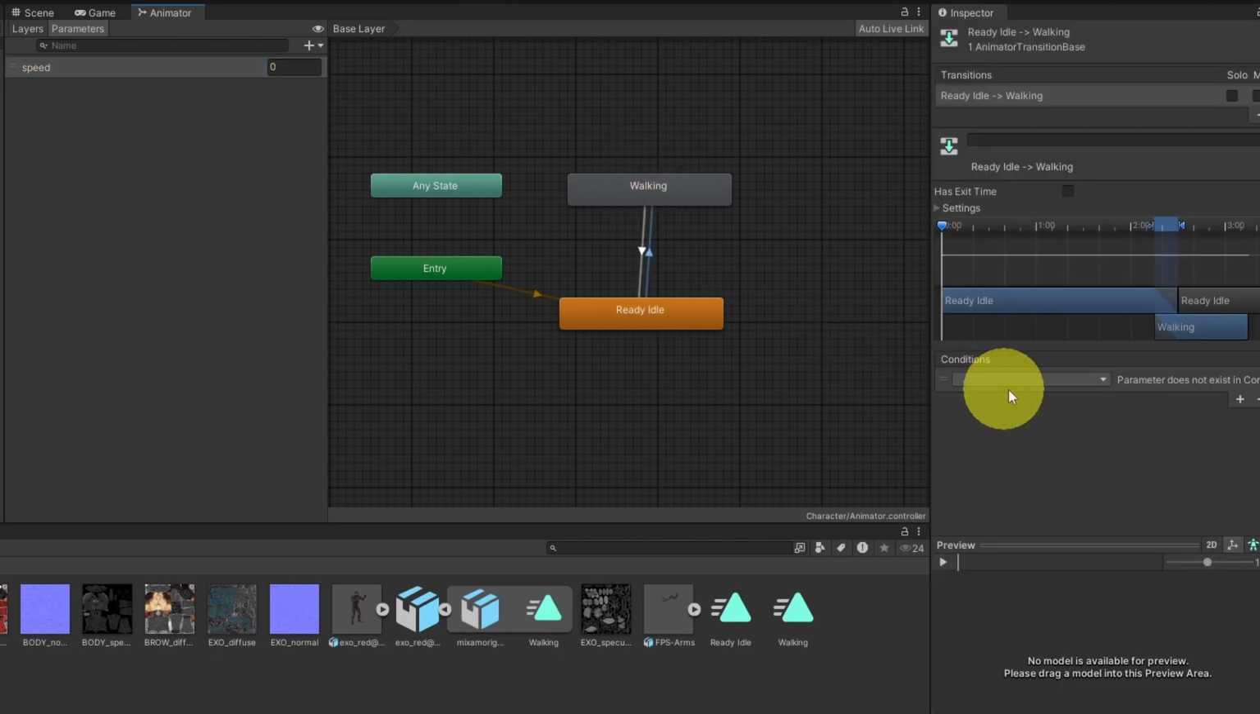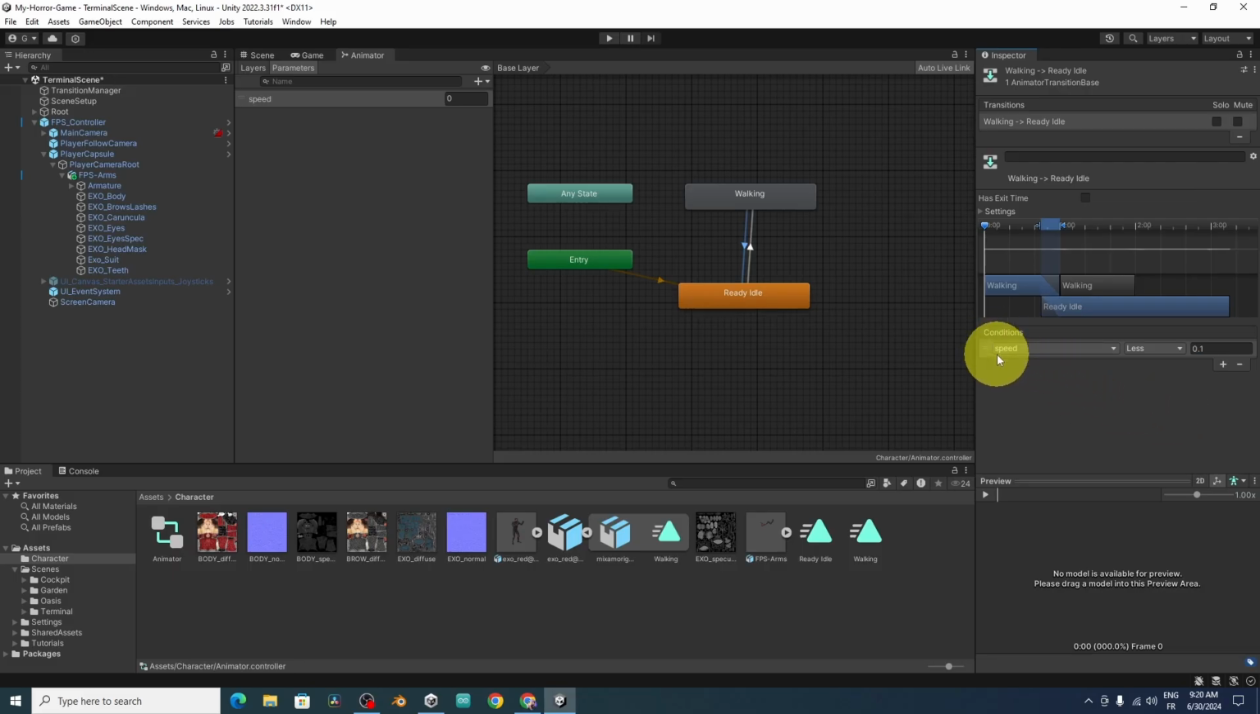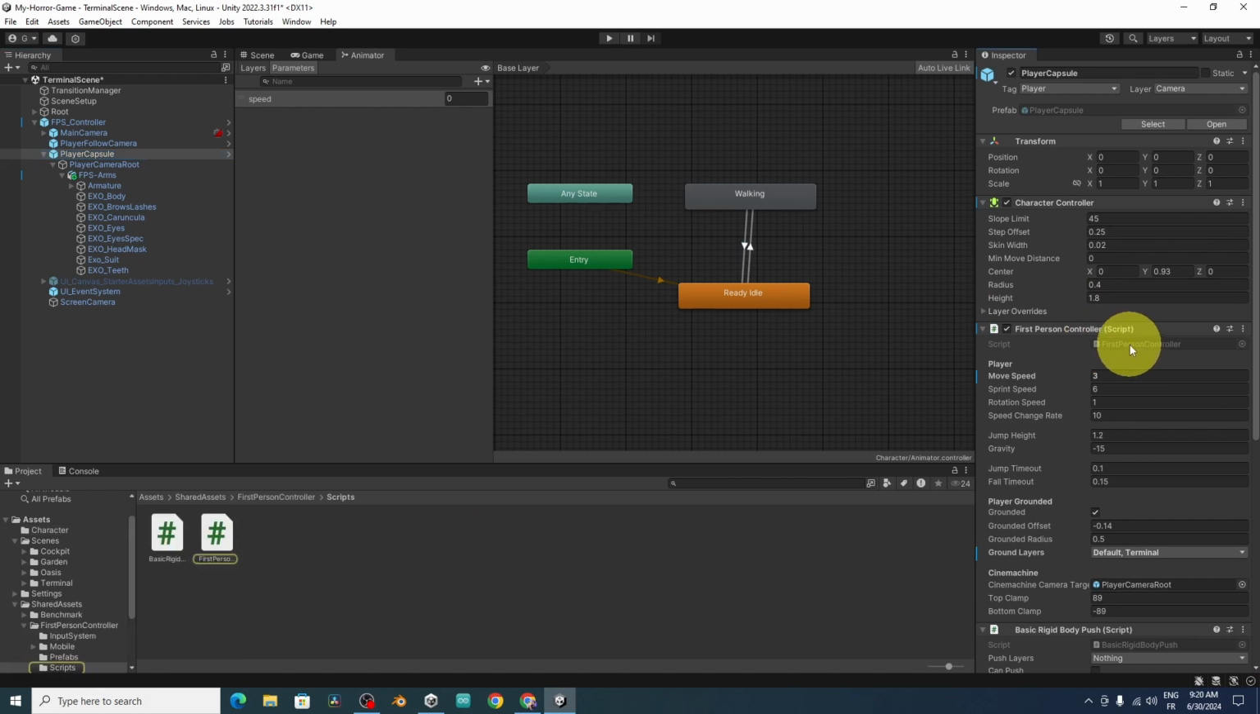Now we are able to select this condition, speed, and we are going to choose greater than 0.1. The same thing for the other transition. I'm going to remove has exit time and add the condition when the speed is less than 0.1. Finally, we are going to change this parameter from the code. By selecting the player capsule, you see that we have a first-person controller script. If you select it from here, it's going to appear under the scripts folder.